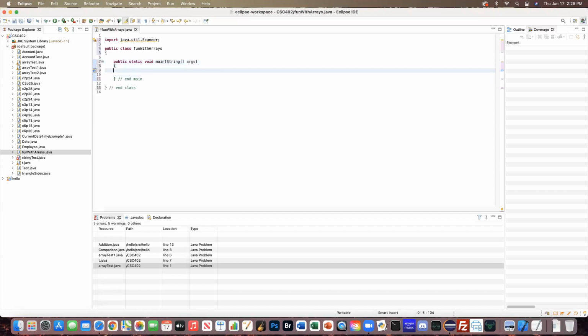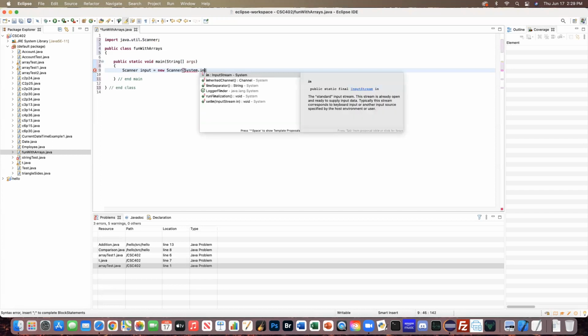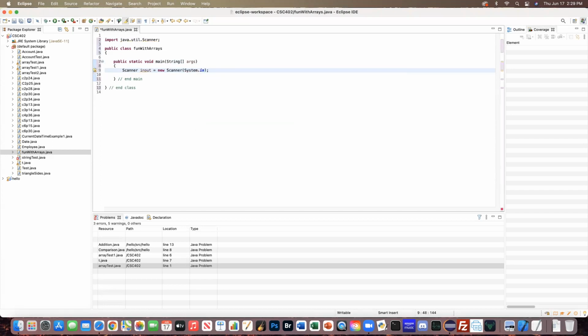Inside of my public static void main, I have to get a scanner object. So Scanner input is equal to new Scanner. And again, the new keyword is going to actually create the object. It's going to allocate the memory for it. I want to tie it into System.in, which is going to be the keyboard input. Standard in is the keyboard.